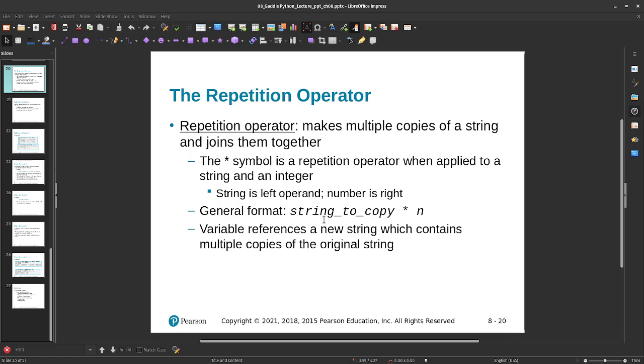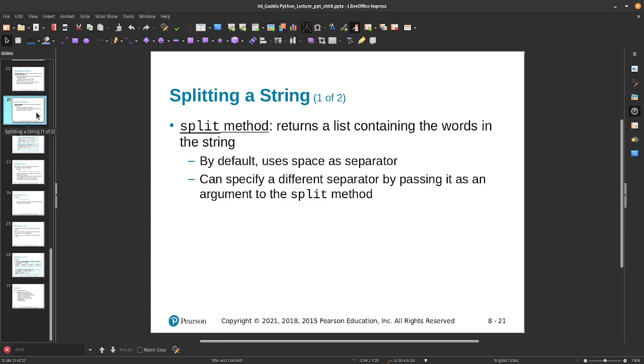Okay, so you can play with that on your own time. I probably won't cover that. You can just get a string, multiply it times some number, and it'll expand that out.